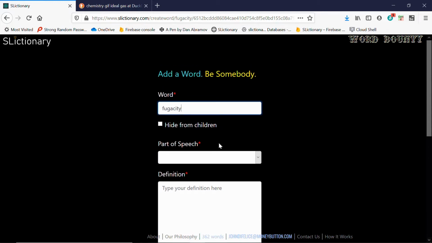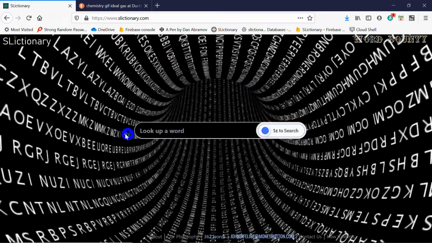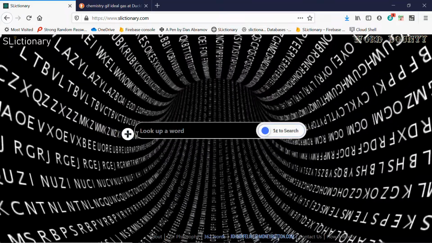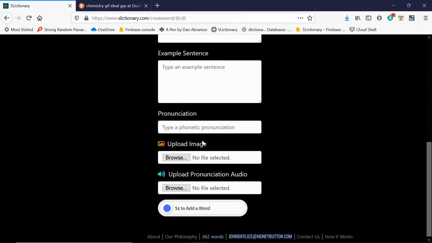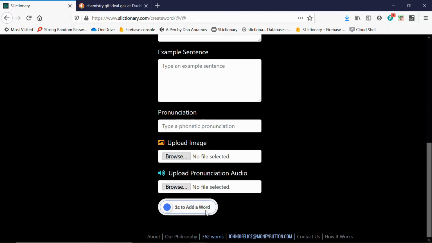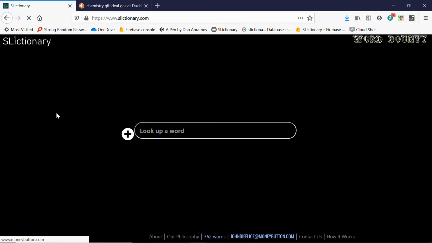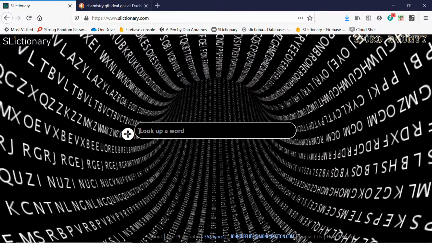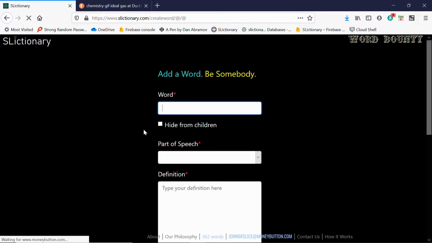Now, there's another way to add a word, at least one other, and that is the plus button on the search page. So if you come right here and press this, you're going to have to pay the 1 penny fee to add it. So now suppose you want to add a word like this.